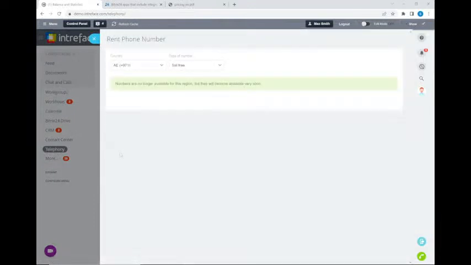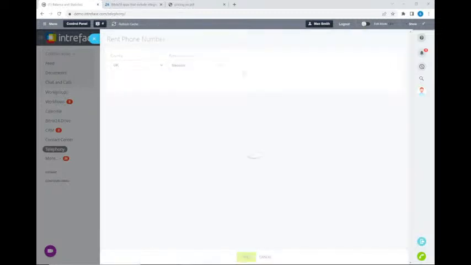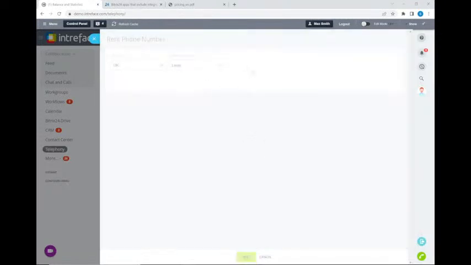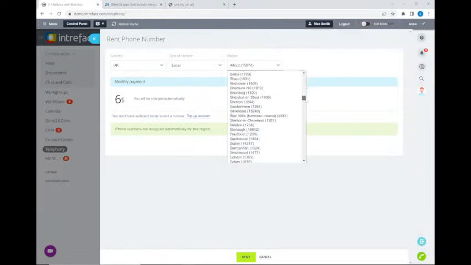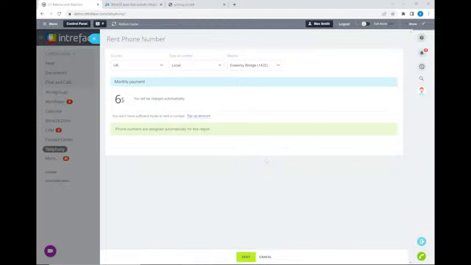When we rent a Bitrix number, we can select what country we want to rent for. You can see here all the different countries that we can select from. Based on the country we select, we can then choose a type of number, and then select the region or whatever applies to the type of number we select. So if we go local, I could select down to the region that I would want to have that number for. We can see here that it will cost approximately $6 per month to rent that number.